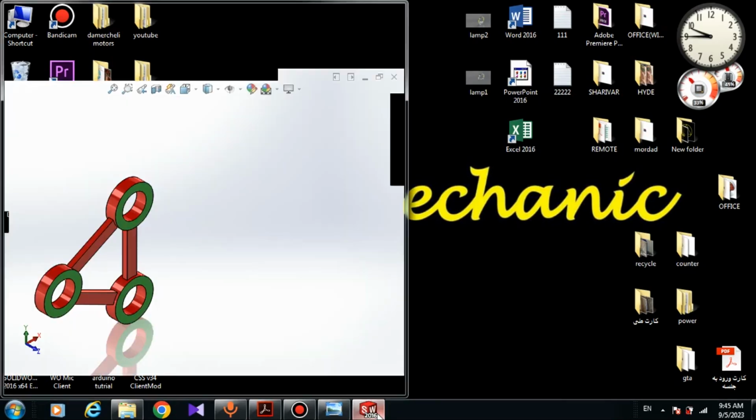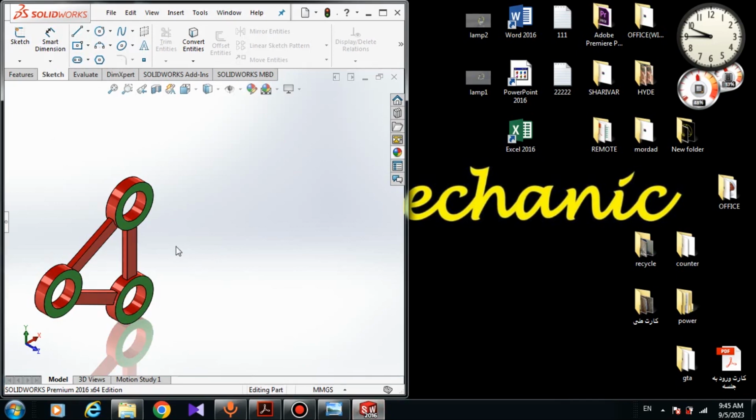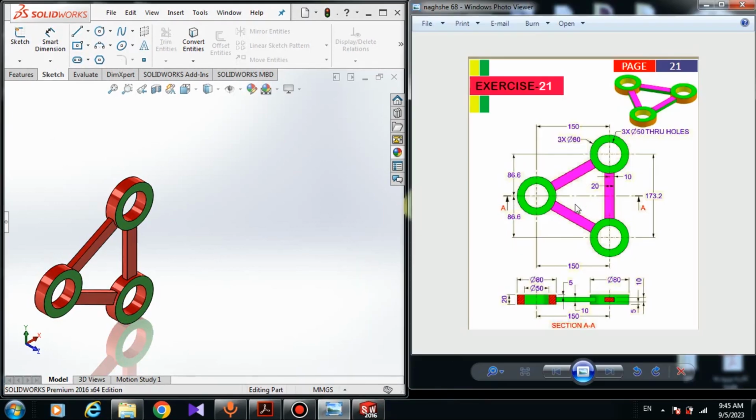In this video we're going to design this 3D model in SolidWorks, and here we have the dimensions. This is the top view of the model and this is the section view, and we will get help from these dimensions to design this 3D model.